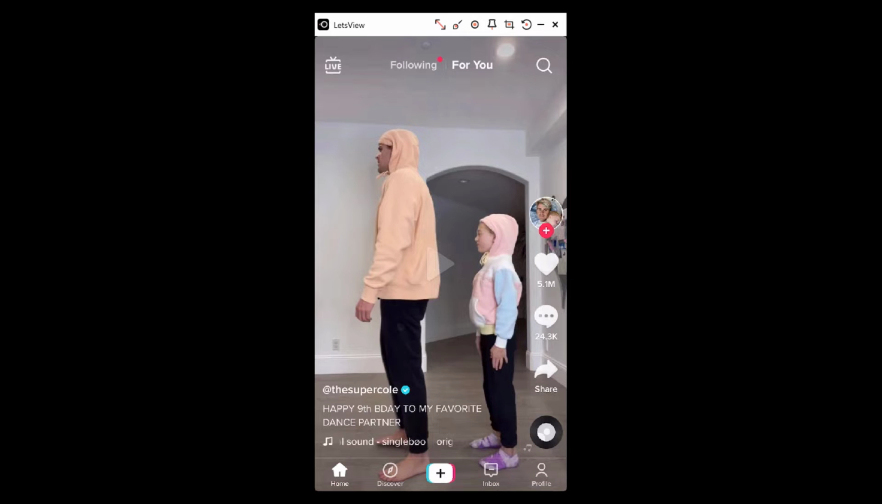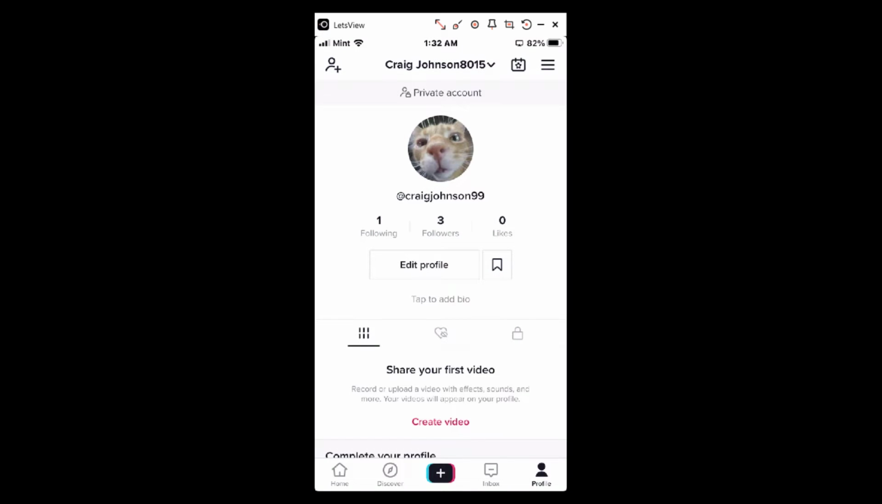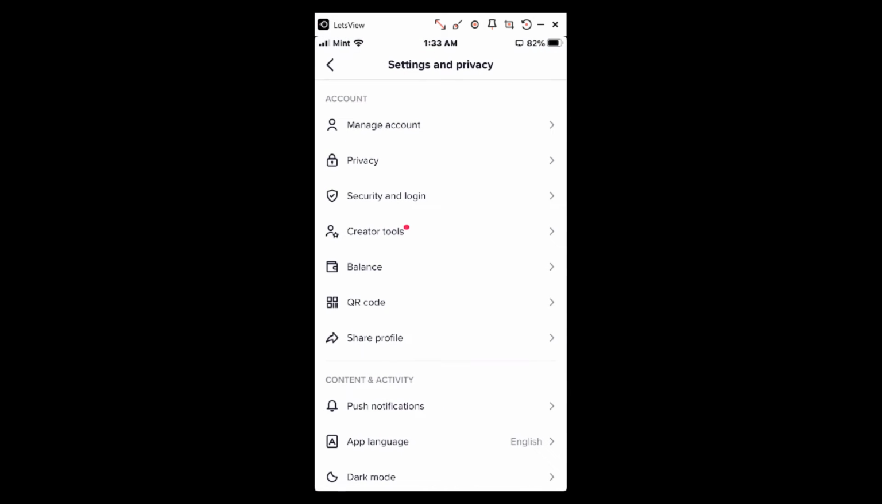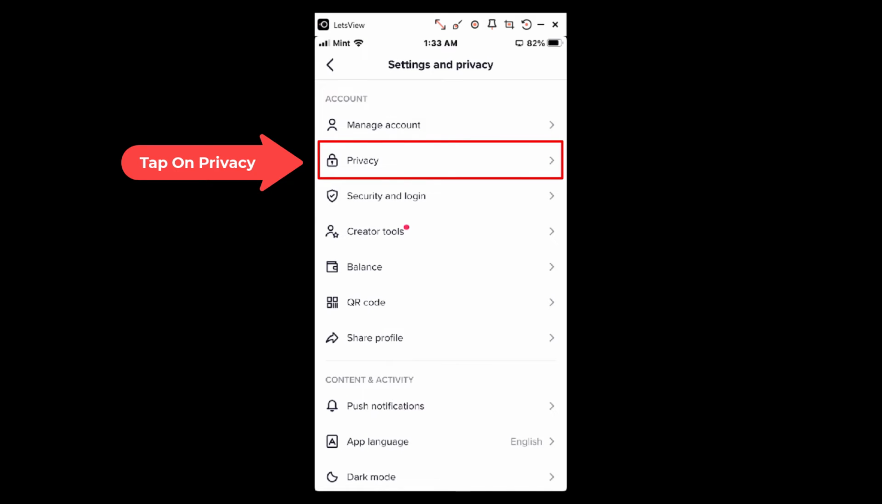First thing you need to do is go down to the lower right hand corner to where you see it says Profile and click on your profile icon. Then you want to go up to the 3-bar hamburger menu in the upper right hand corner and select that. Then you will go down to where it says Privacy and select that.